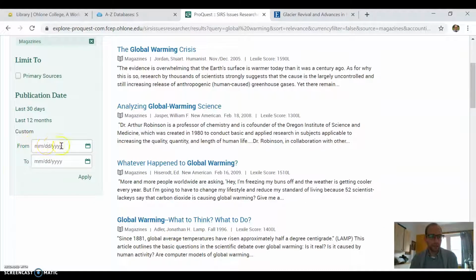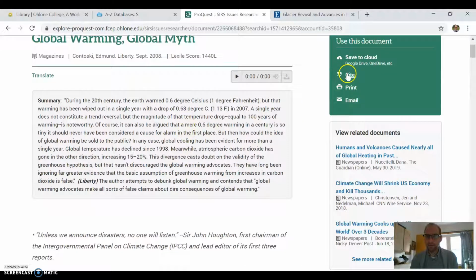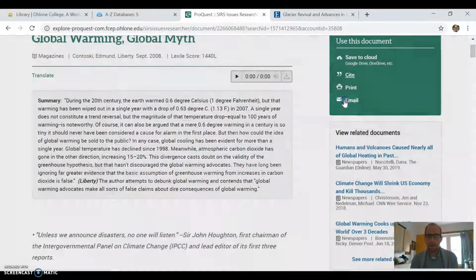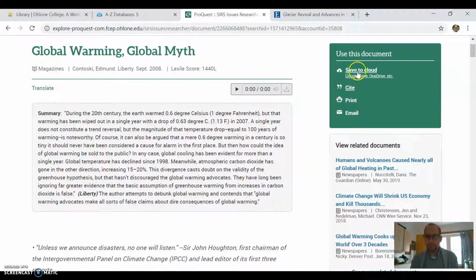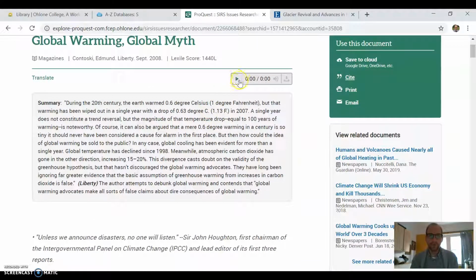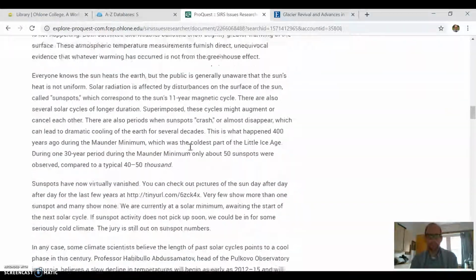We can customize the date range that we are looking for. When you do find an article you like, you can click on it. Again, we've got our handy Cite tool. In this one, you have a drop-down. Just click on MLA, copy and paste, add your access date, and you're good to go. You can save to your Google Drive or a OneDrive account. You can print or email the articles to yourself. Some of the articles also have audio, and you can listen to the article as well as read it.